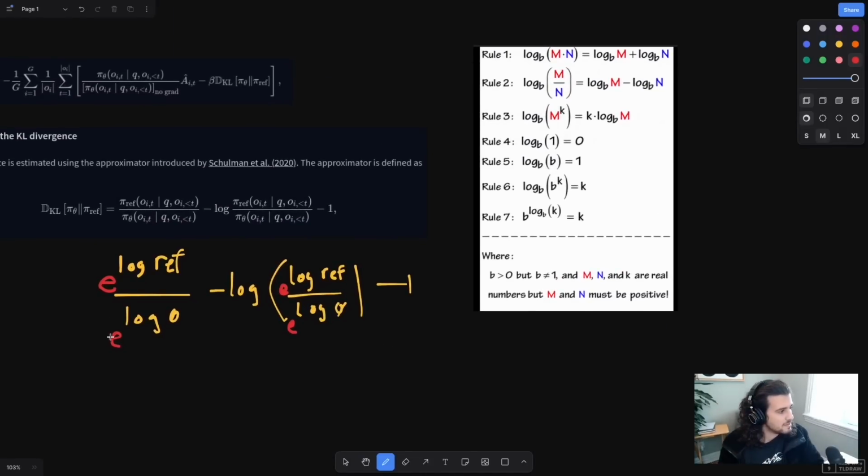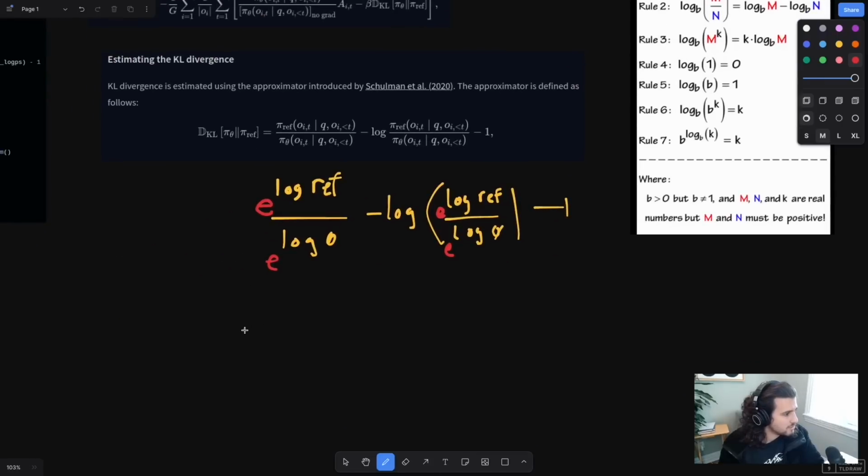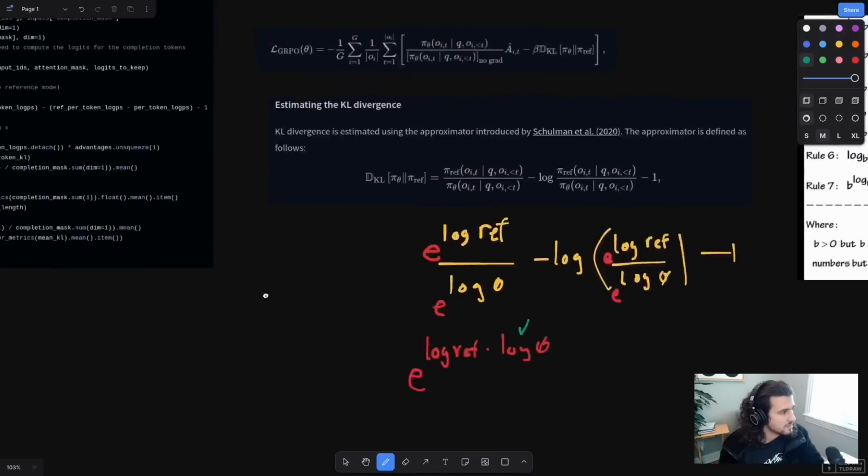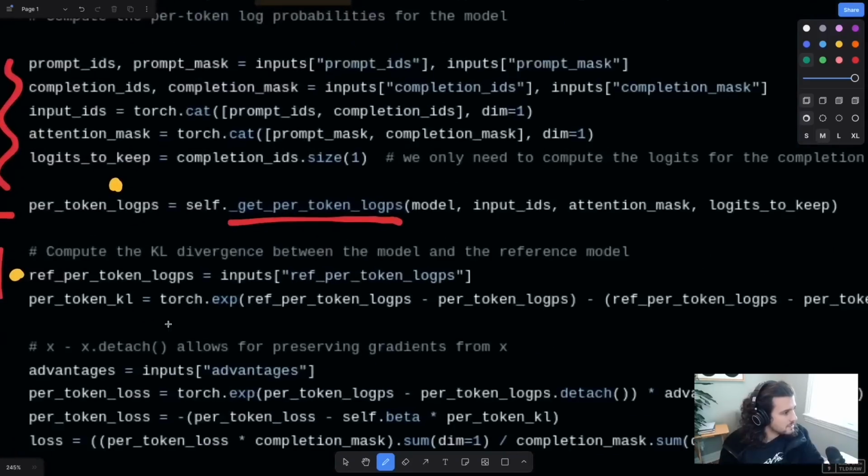So when you have e to something, you can do the following. You can do e to the log ref minus log theta, right? So this is good. This is exactly what we see over there. You see e to the log ref minus log theta.